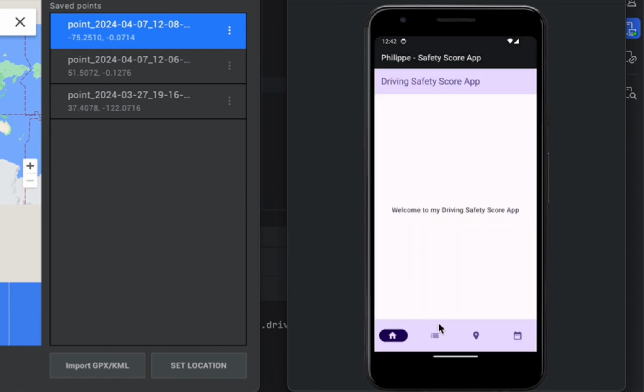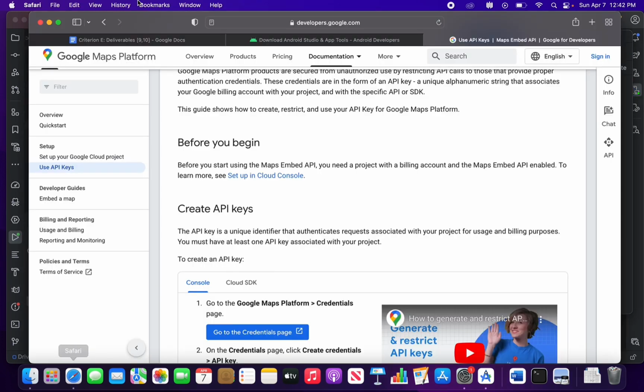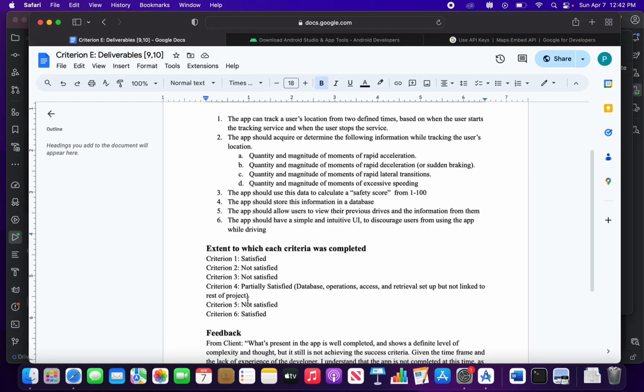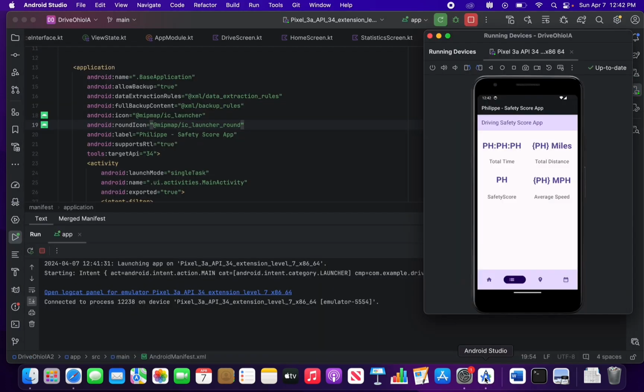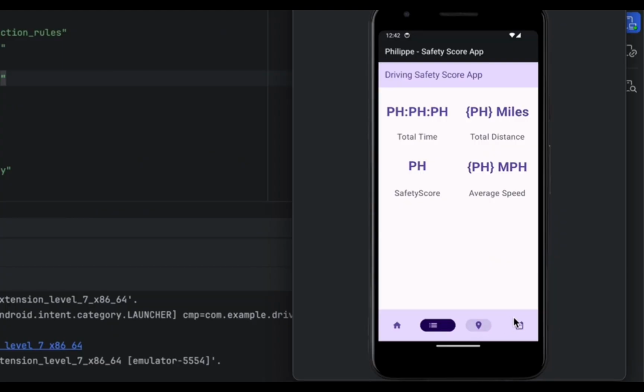So here we can see the navigation capabilities, which are part of Criterion 6. I have the criteria pulled up here. It shows how Criterion 6 is satisfied. You can easily navigate the user interface.